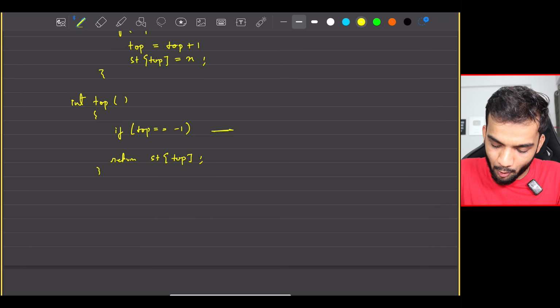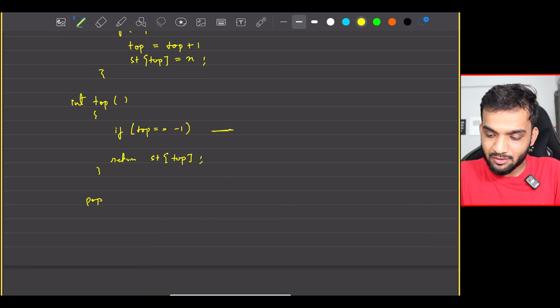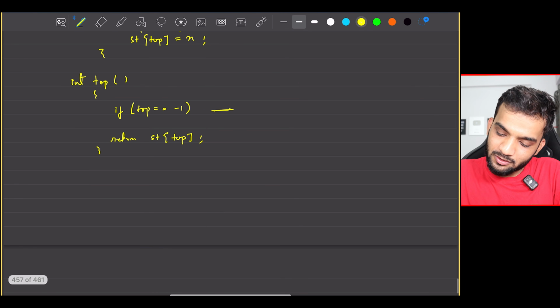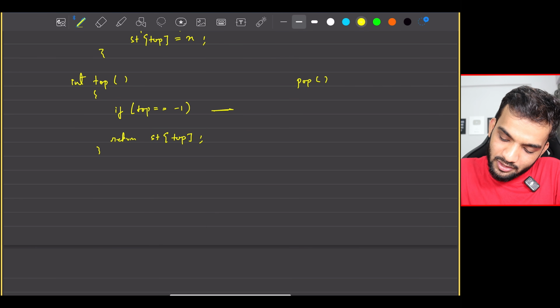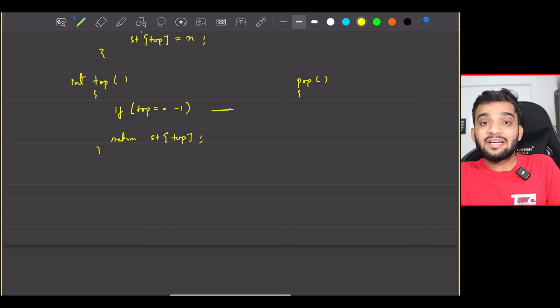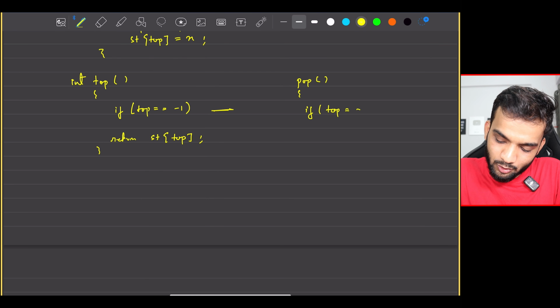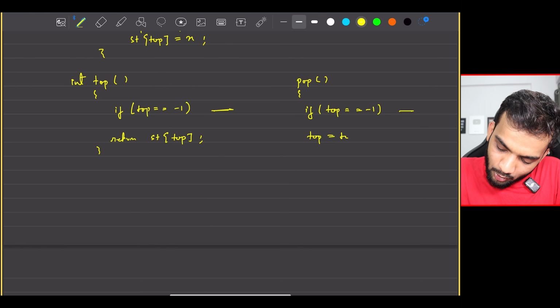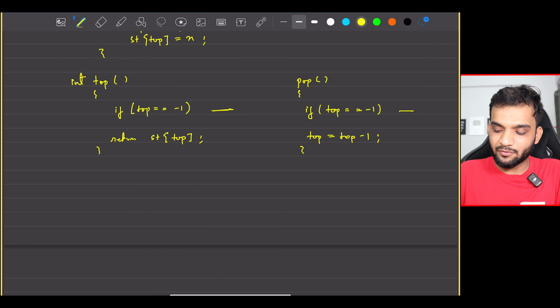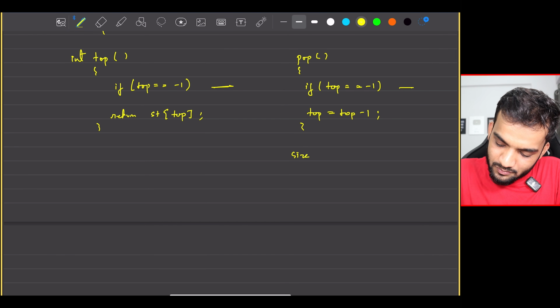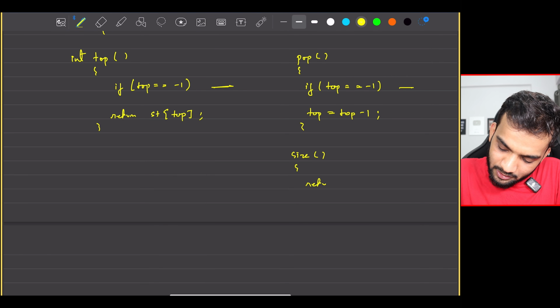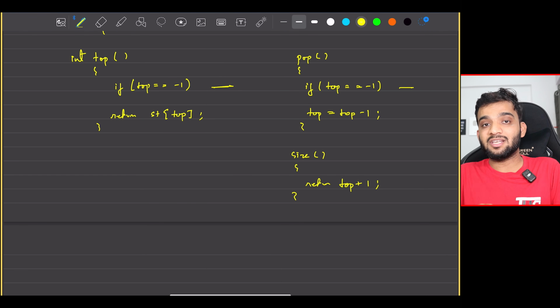Perfect. What about pop? The next thing is pop. Maybe I can write the pop here so that we can have all the implementations in one screen. Pop means deleting the top element. First of all, again, the edge case: in case there is no top element, you will not be deleting anything. Otherwise, you will do top equal to top minus 1. That's it. What is the other function? The size function, and that's super simple. You will be returning top plus 1. Even if top is -1, -1 plus 1 is 0, so the size of the stack will be 0.